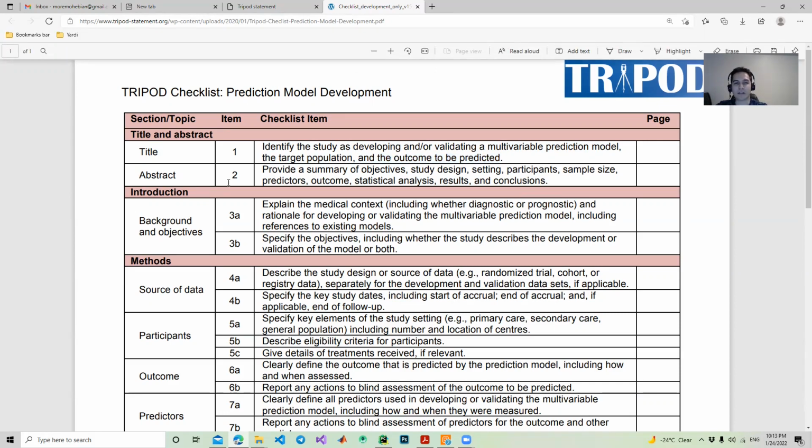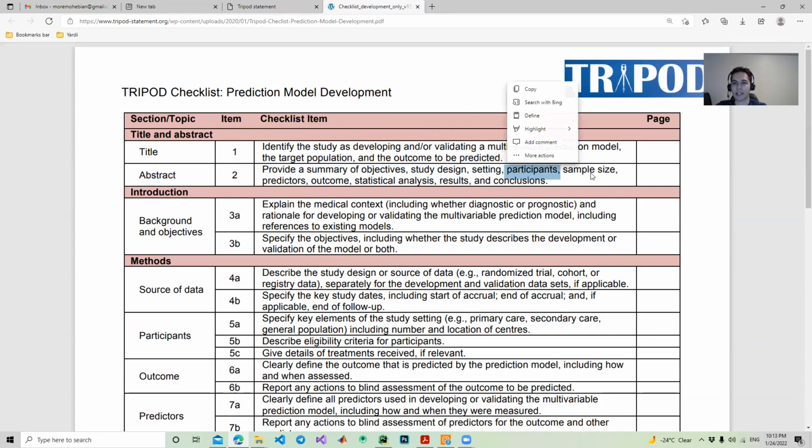In the abstract, we have to provide a summary of objectives. What is the objective? How we designed the study, the setting, the participants, sample size, predictors, what the outcome is, what type of statistical analysis we used, what the result is, and what the conclusion is. So when we write a paper, if we have this checklist, it is really helpful to understand which sentences we need to add to the abstract.